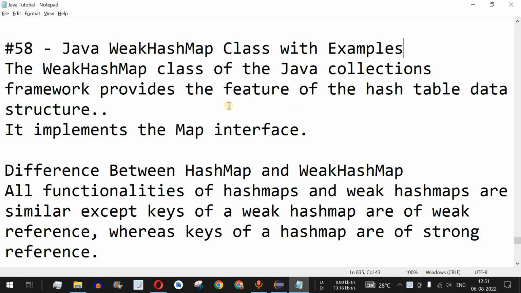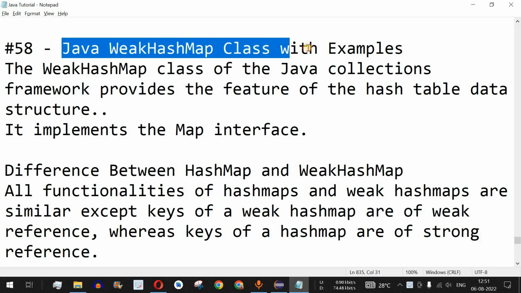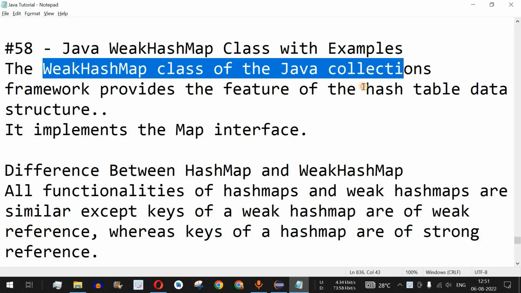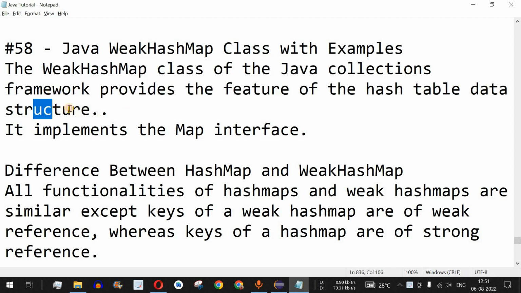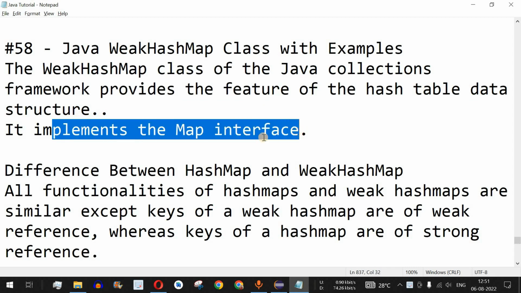Hey, what's up guys? Welcome to another video in which we are going to learn about the Java WeakHashMap class with the help of examples. The WeakHashMap class of the Java collections framework provides the feature of the hash table data structure, similar to that of the HashMap. It implements the Map interface as well.